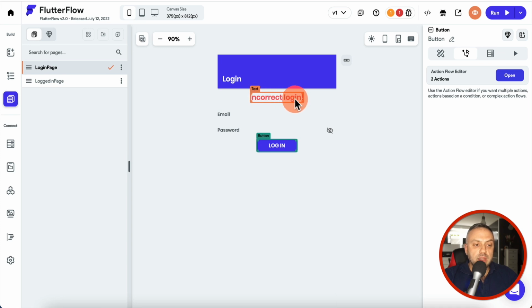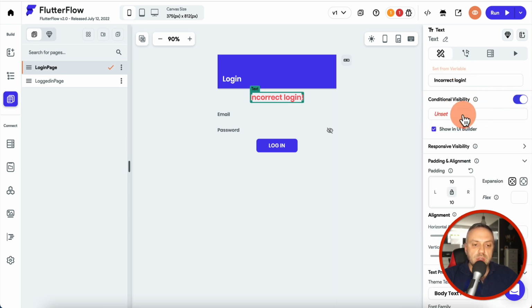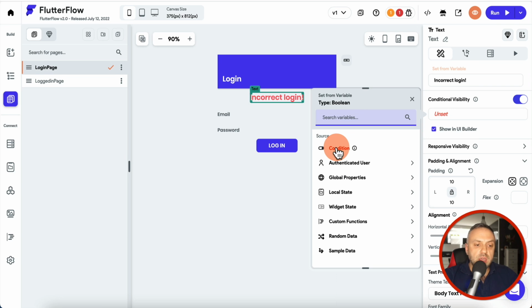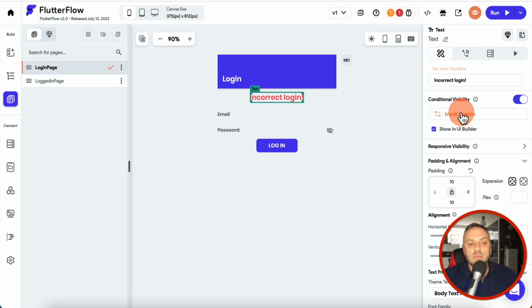That way, when they click, this variable is gonna be true, and this thing is only gonna show up once the variable is true. So we're gonna go to conditional visibility, and what we're gonna say is local state tried logging in. So we only want it to be displayed if this variable is true. Okay, so let's run that.